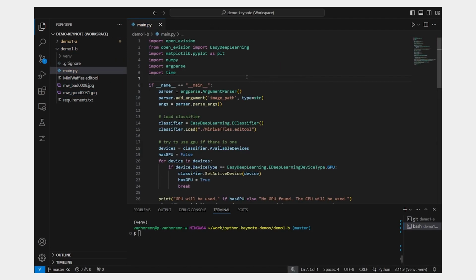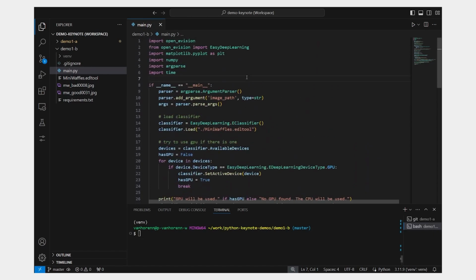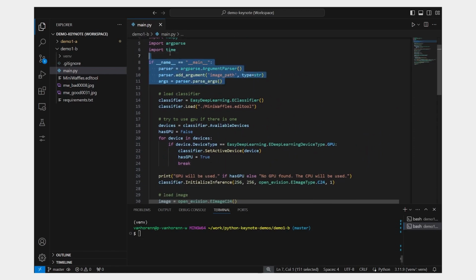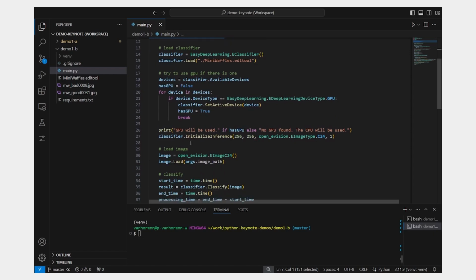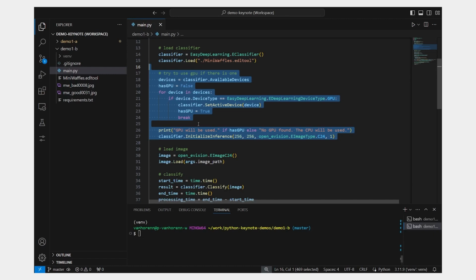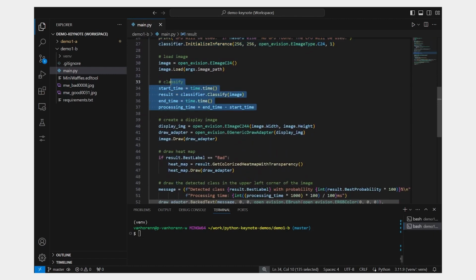Now I switch to another version of this test script, which is a little bit more complete. Here I added some details, notably argument parsing, to be able to pass the name of the image I want to use using the command line. I make some setup in order to activate GPU acceleration for EasyClassifier. I make also some measurement of processing time to be able to display it.